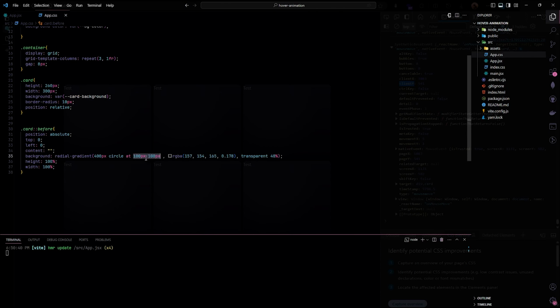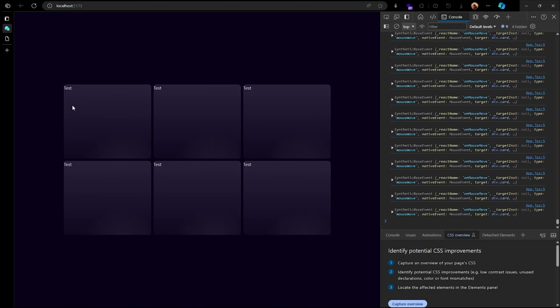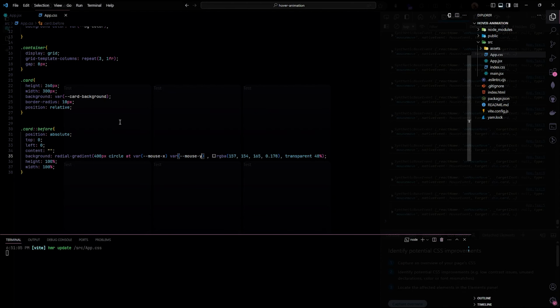Now we can use this variable and this variable to set our before element, which we are doing manually here. So let's just make it variable mouse X, variable mouse Y. Now let's just see the changes. You can see the changes here, but it's not showing up properly. For that we need the position of each card, the position of X and Y respective to each card. This is not going to be the same for every card.